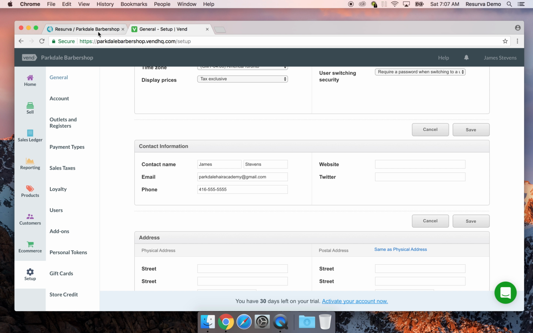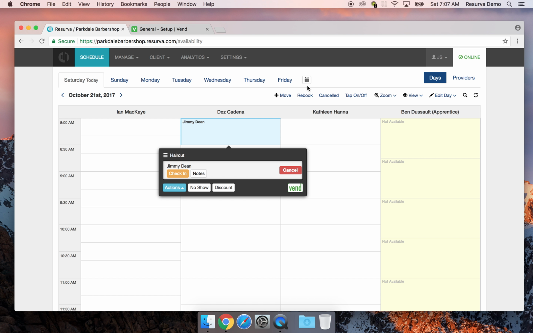So right now I'm going to jump back into Resurva to just show you the workflow. Right now our integration has three major features that connect and send data over to Vend. First, services in Resurva become appointments in Resurva become parked orders in Vend. Your providers and the services they offer become products in Vend, and then we also sync over customer profiles from Resurva, taking over their name, email, and phone number, and creating a customer profile in Vend.